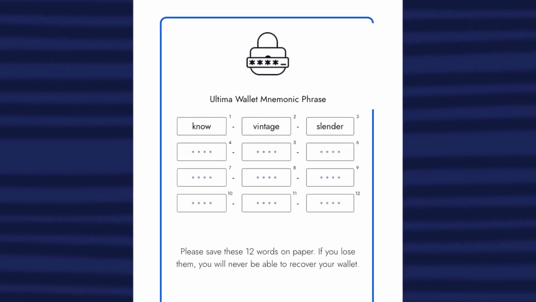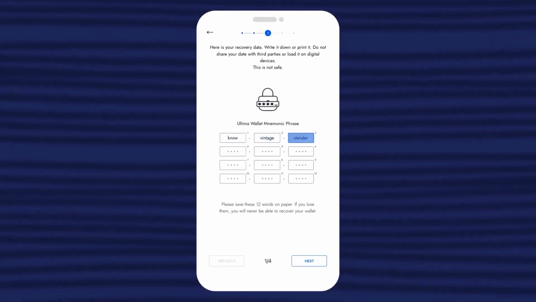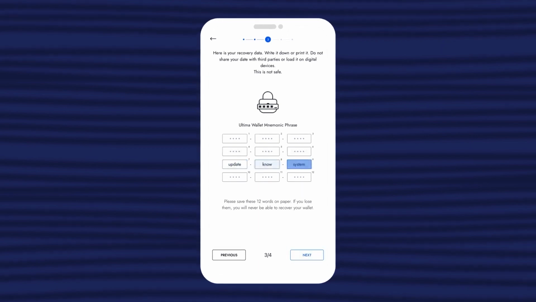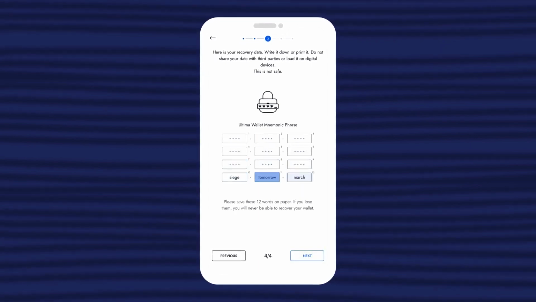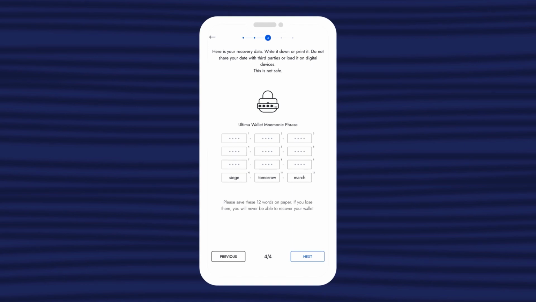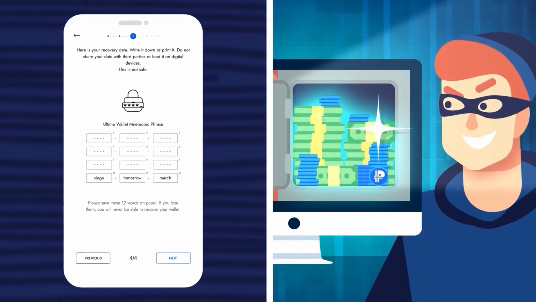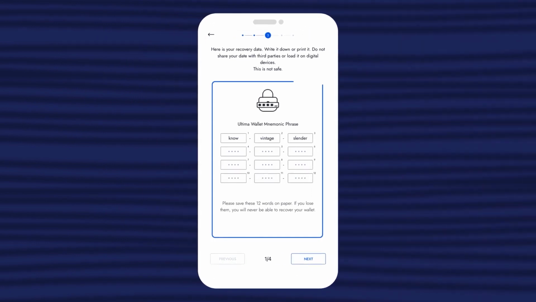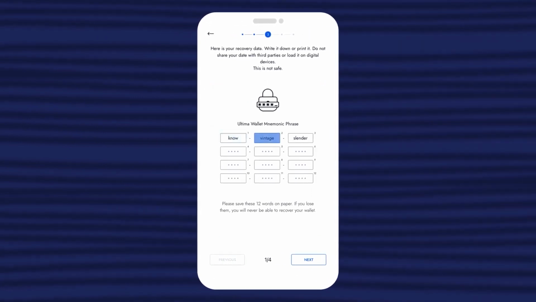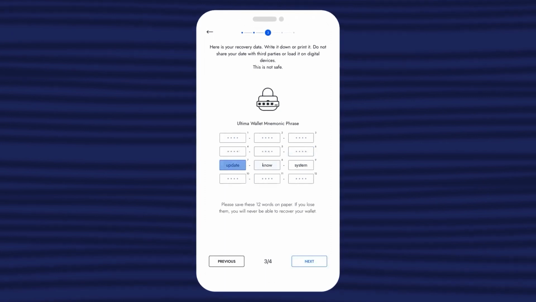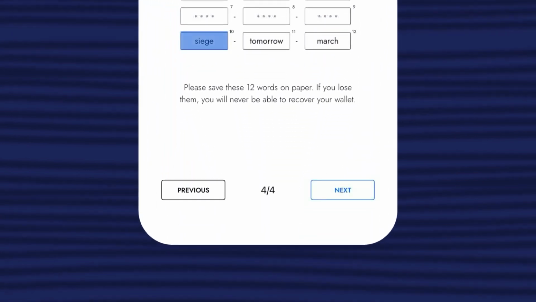After that, the application will generate your mnemonic phrase, which you can use to restore access to your wallet if necessary. Please be careful at this stage. This phrase is the key to the safety of your funds. The words of the mnemonic phrase will appear on the screen one at a time. To open the next words, click the Next button.